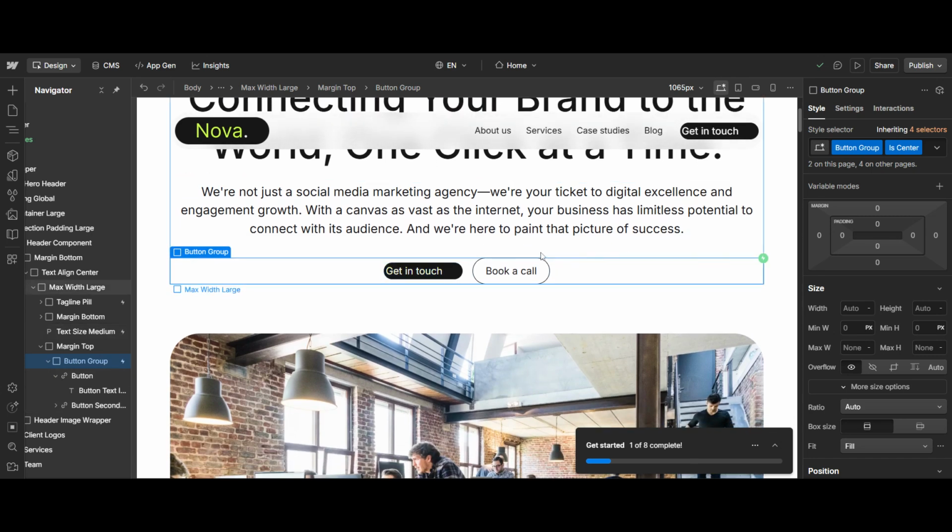And that's it. That's how you change the size of a button in Webflow properly using padding and spacing, without breaking your layout or design system.